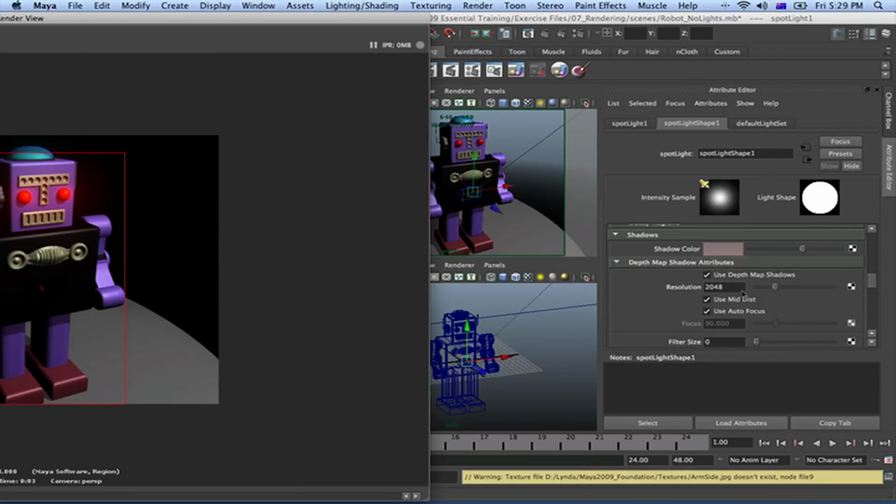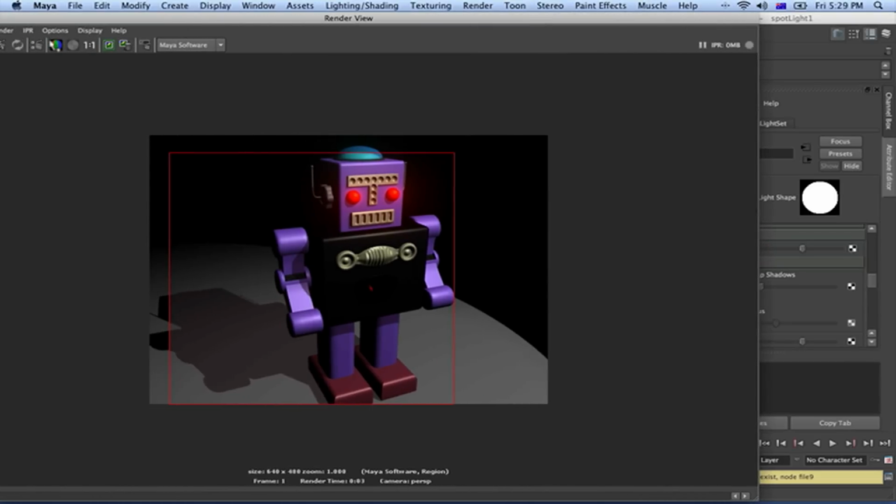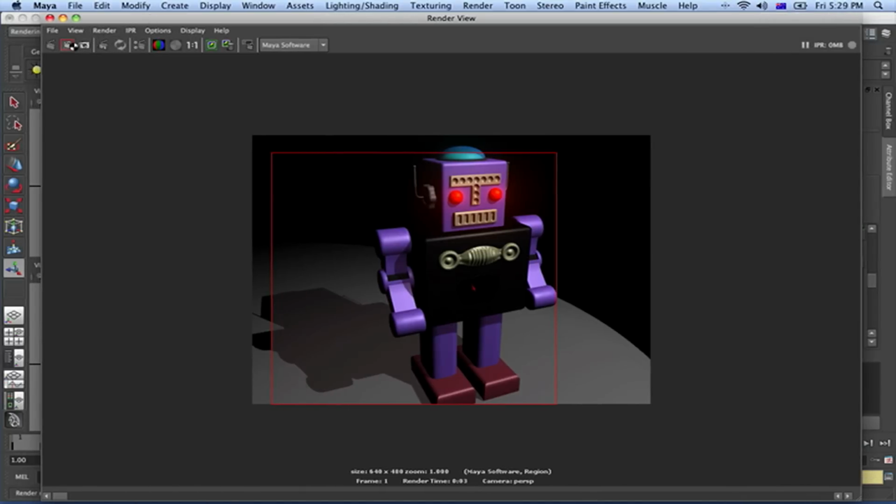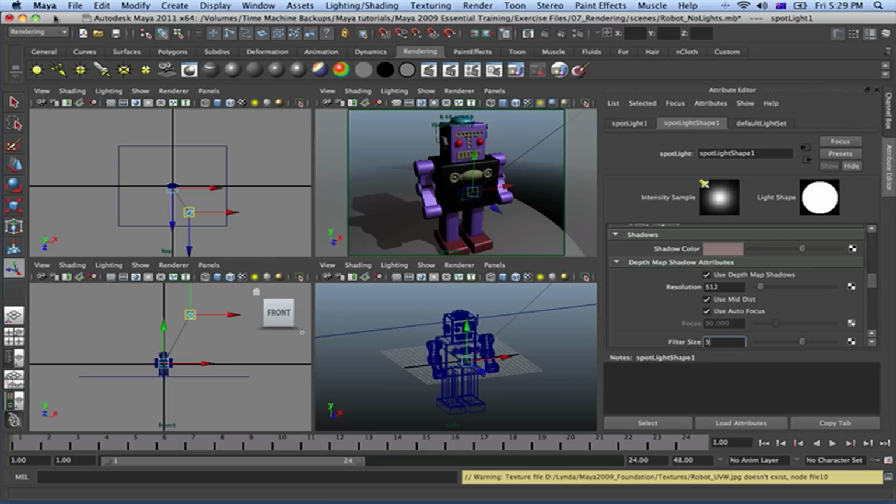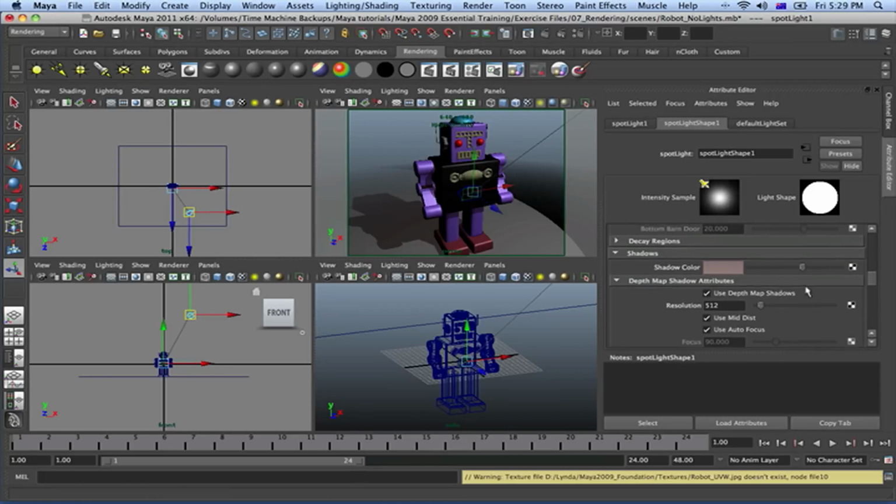the resolution down to 512 again, then the filter size to maybe 3, as I always do it. This works for me. You do that. See, it's a more realistic shadow, a little bit faded. That's perfect. So that's how you can do whatever you want to do. That's how you can do your work.